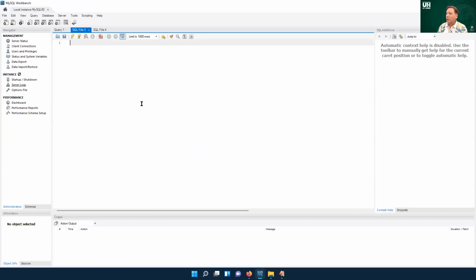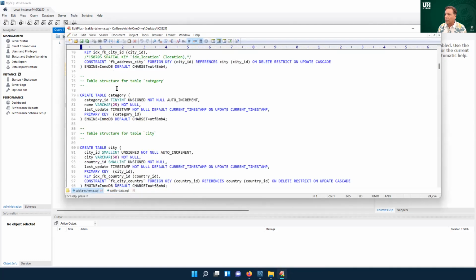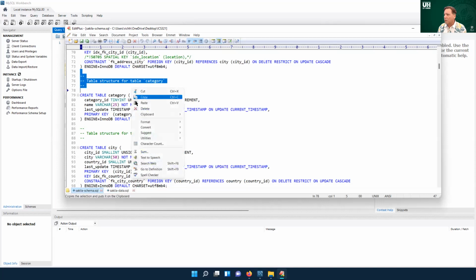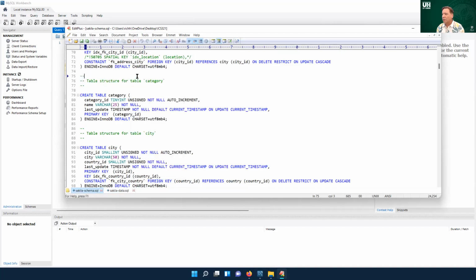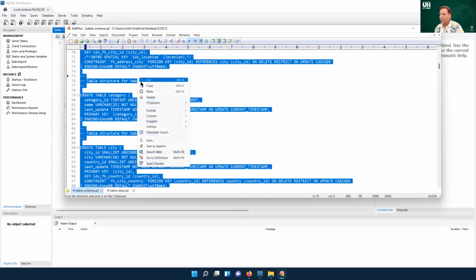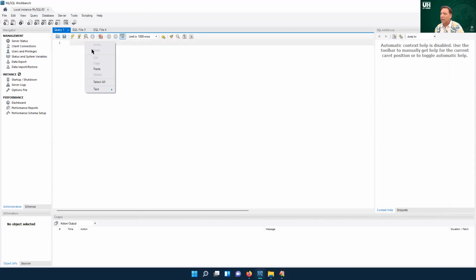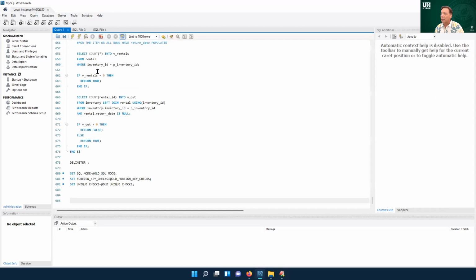I'm not sure how they tell you to do it, but I'm just going to start with query 1. You have to do the schema first. Here's the schema, and I'm just going to copy and paste. Can I do a select all? I'm going to do Control A and then copy. And then I'll go over here and paste.